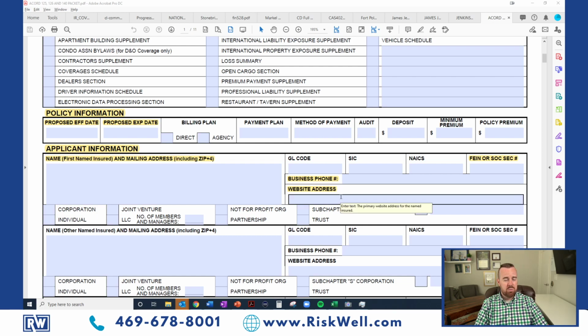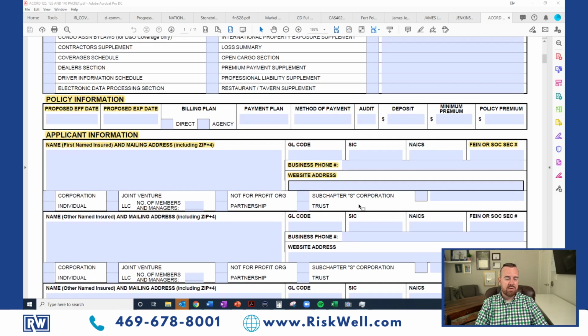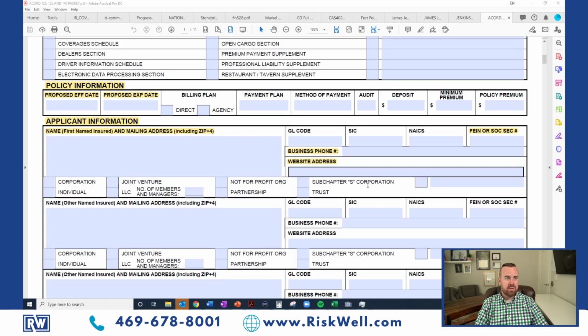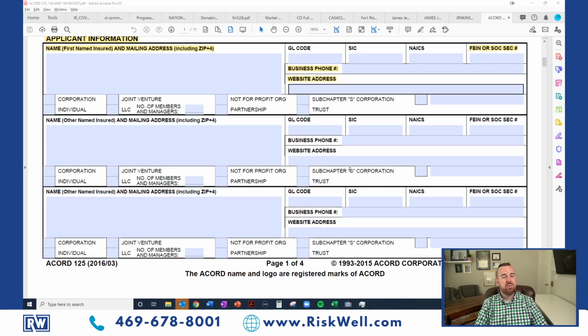The last thing you want a commercial underwriter to do is to find information on their own that you didn't supply to them. It makes it seem like you're trying to hide something. So if the applicant has a web address, go ahead and put it there. That saves you some hassle later on trying to explain yourself. These other named insureds you can leave blank. Most of the time they don't apply.